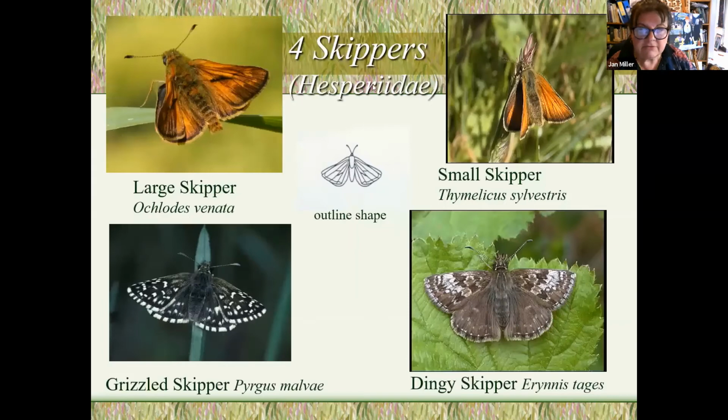And now we're on to the family of skippers. They get that name because they have a sort of skipping flight when you see them. And the 2 common ones are the large skipper and the small skipper. And they are distinctive in that they hold their top wings at a sort of 45-degree angle, a bit like a Dakota, is it? Aeroplane. So that's something to look for when they're settled. But when you see them flying, they're just orangey brown.